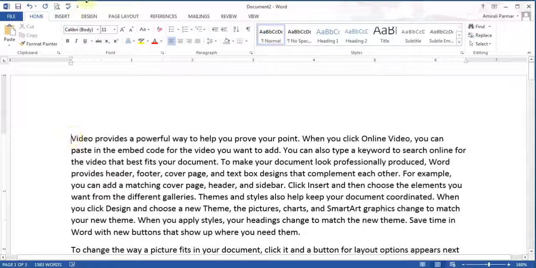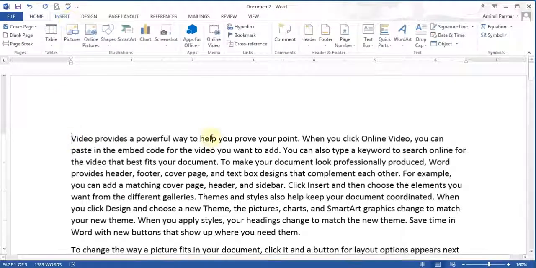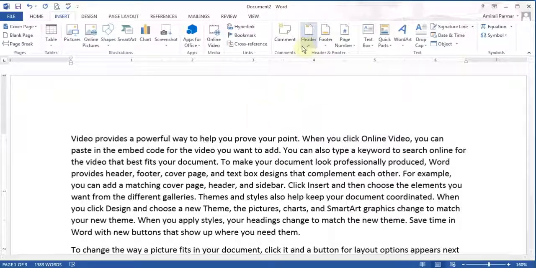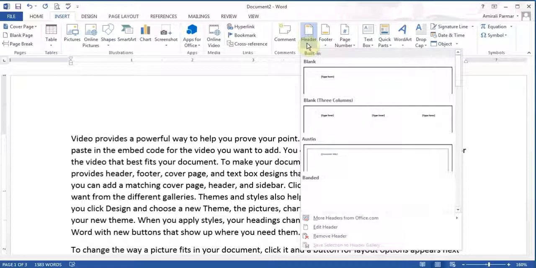So what I want to talk about is in the Insert tab, I want to talk about headers and footers, and we'll also talk about the page numbers thing. So if I want, I can click on headers, and I can choose the different styles of headers.